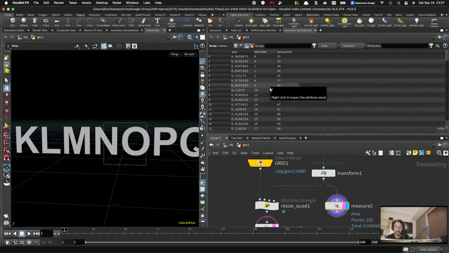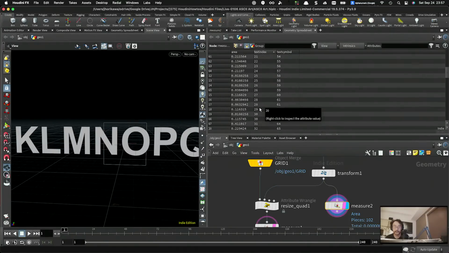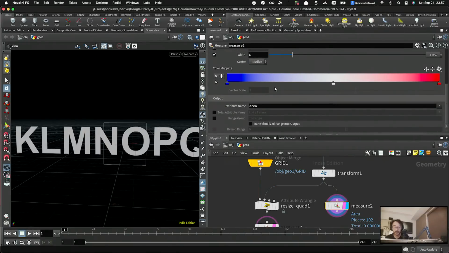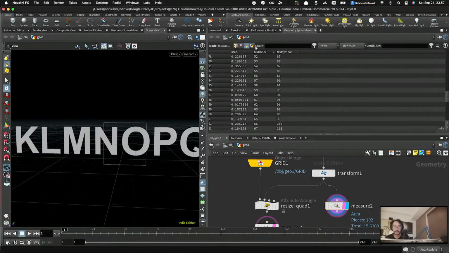If you have the same text index, you're supposed to have the same area, but it doesn't really look like so. So after all, you might need to just add it. Yeah, it's not really equal. This doesn't really work, does it? No, this is not just.